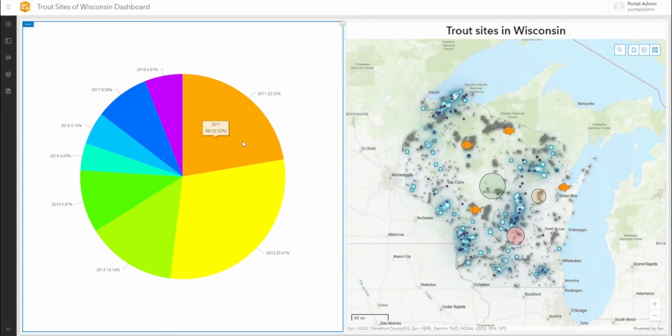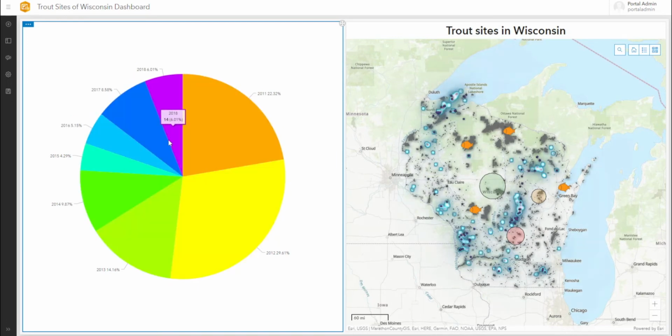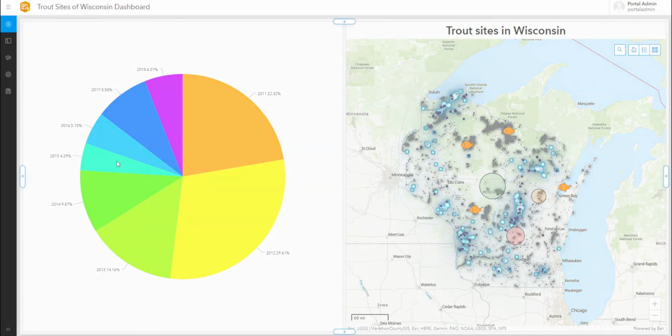And now that we've configured the pie chart with our actions, you can see how we can select a particular slice of the pie and it will dynamically show or remove the point layer details from our right side panel.